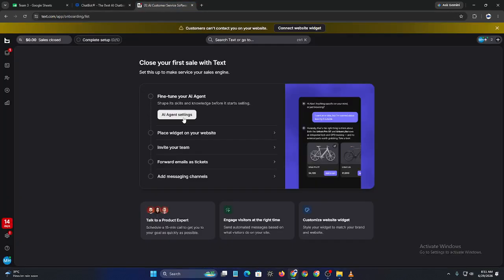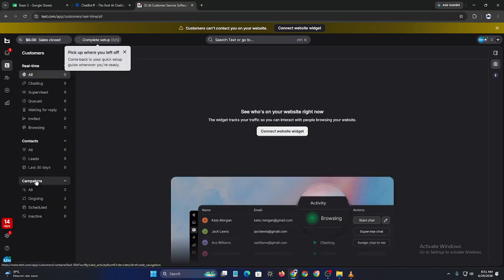Then open the AI agent where you want to upload your PDF files. Next, go to the knowledge or data sources section and choose the upload files option. This is where you can add documents to train your chatbot.